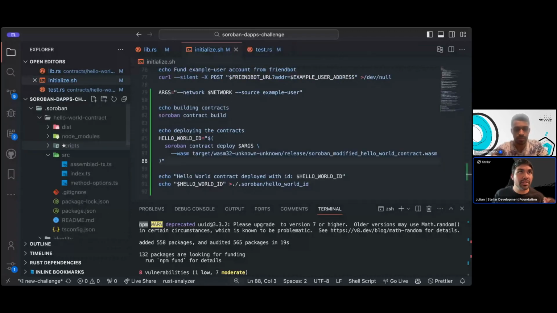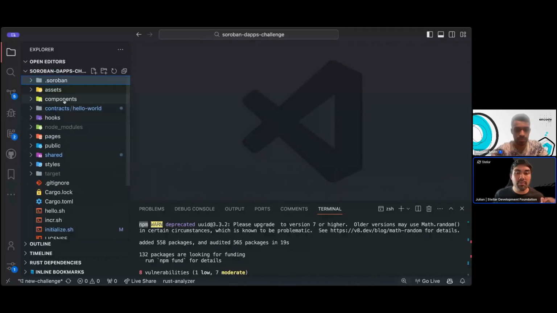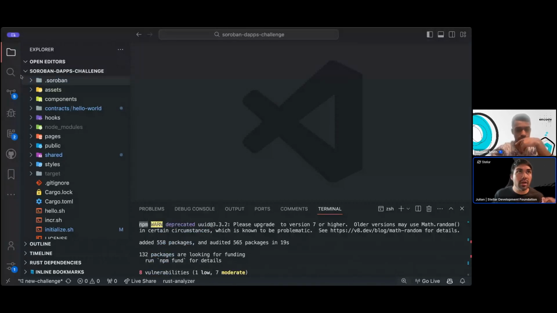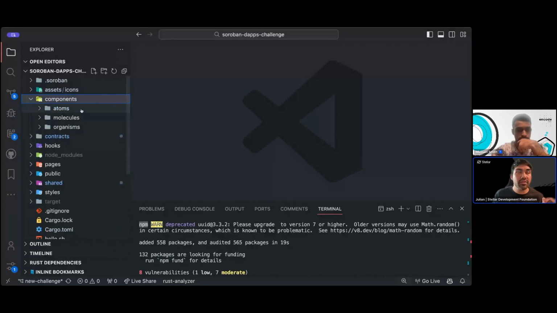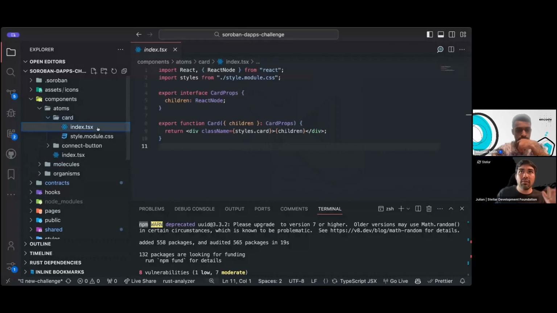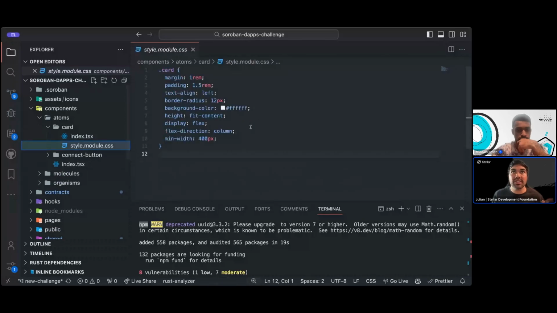All right, so let's go ahead and close this out. And now is time for the front-end development part of this. So let's go ahead and dive into our components here. And we structured this in the following way: atoms, molecules, and organisms. Let's go ahead and take a look at some of these components here. First, we have our card, which is just a div stylized with the style module CSS file.